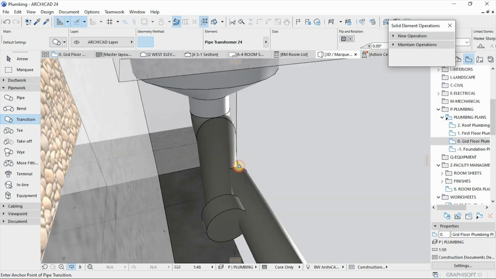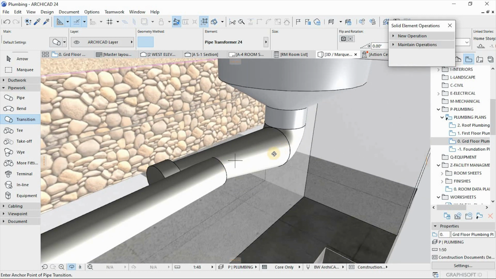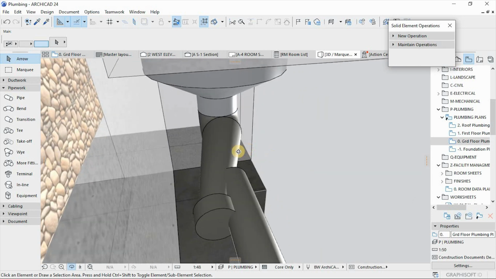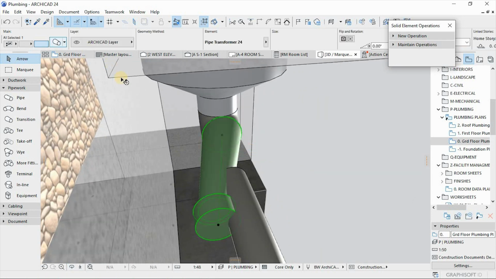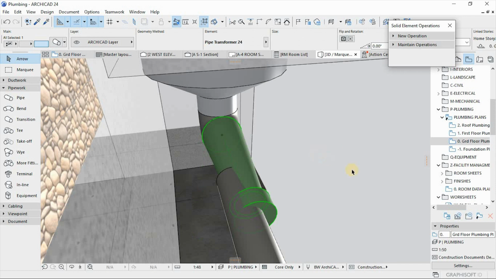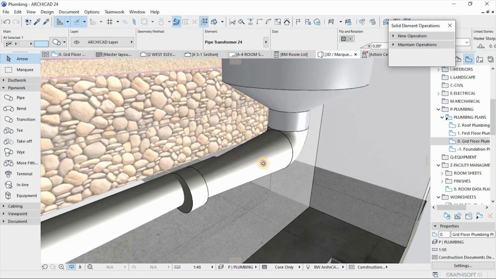Now we have a transition between the two. What we need to do, you see, it's more like angled. If you go back, select it and then go back to the settings. Under general settings, you see there is this offset that we are seeing here. We have C offset and then B offset. We'll put it on 0 so that we have a straight finish.